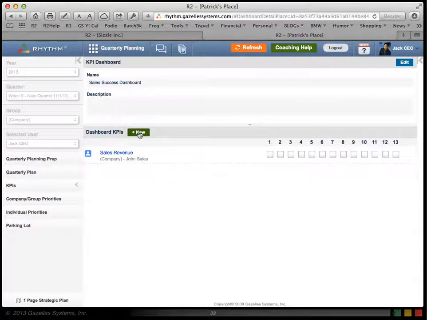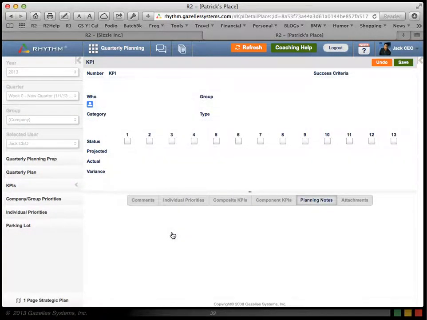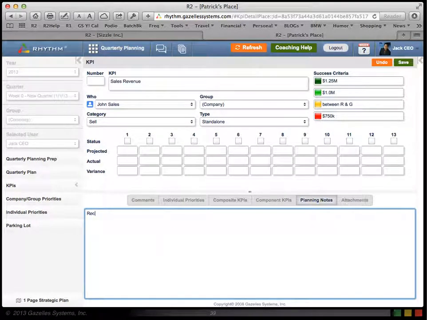Let's put another KPI on here. In fact, let's figure out, first of all, how do we do this? How do we know what the right leading indicator is? So let's click on the result indicator, and let's go ahead and work together under planning notes. I would record questions. So questions like, how do we know we're going to achieve our $1 million goal? What's our pipeline? How do we predict it?